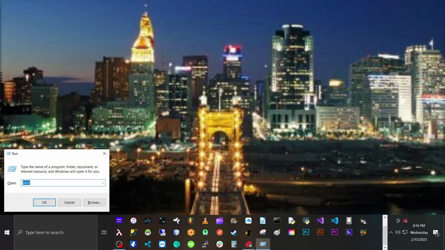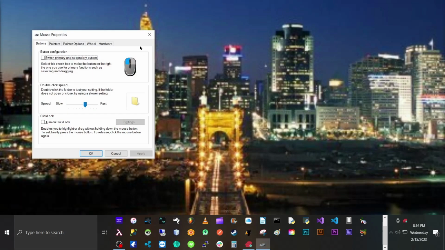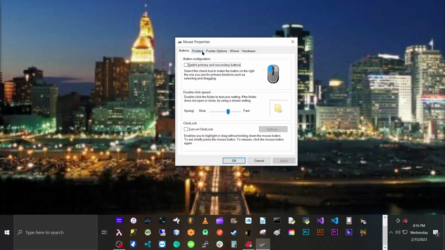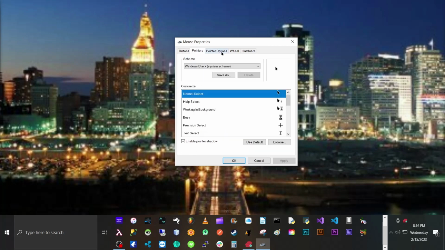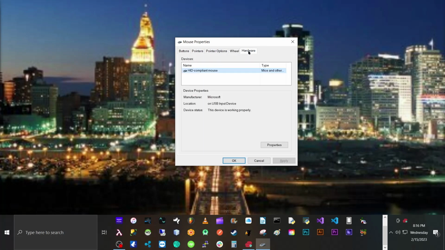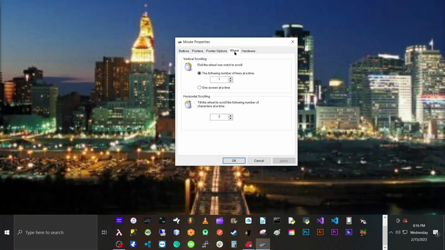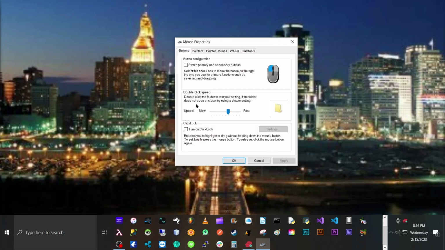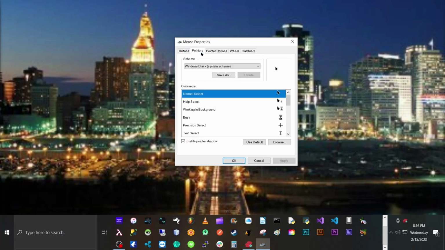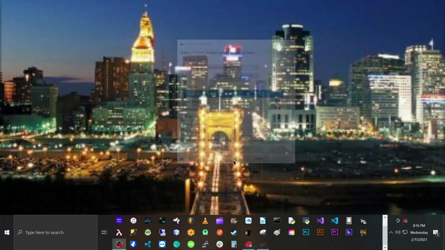Next we have mouse properties, main.cpl. This will give you access to all the mouse properties that you need for your computer. Five different tabs, got everything. Speed, button configuration, pointers, whatever you need as far as mouse properties go.